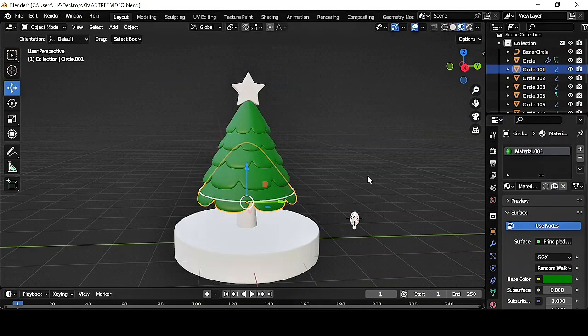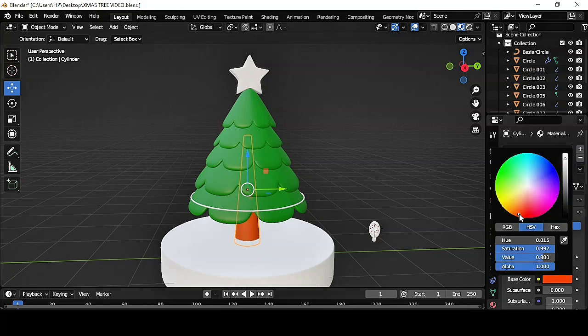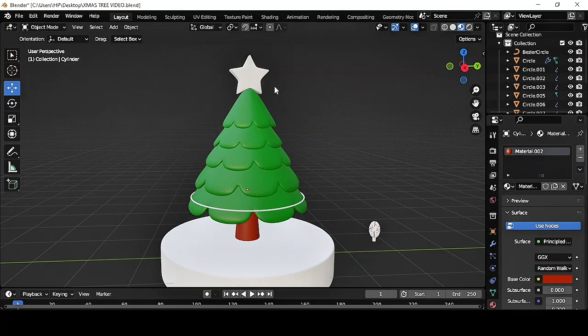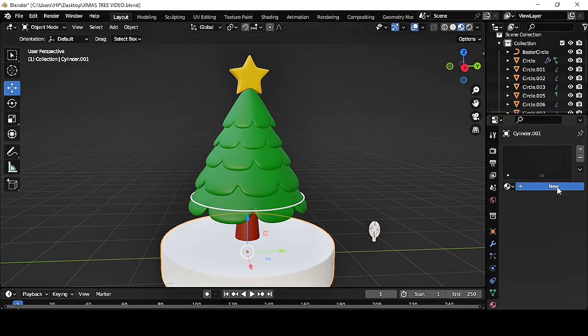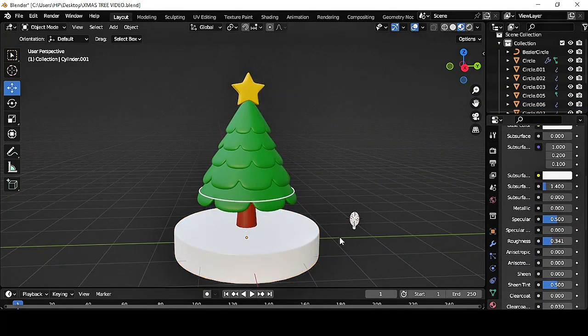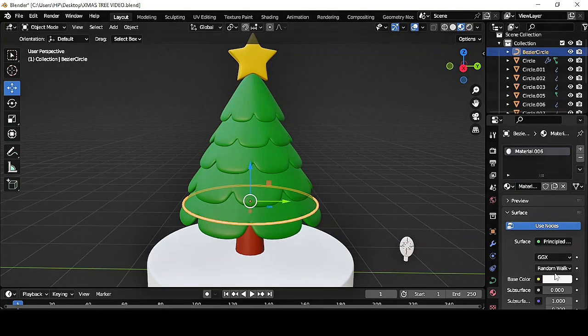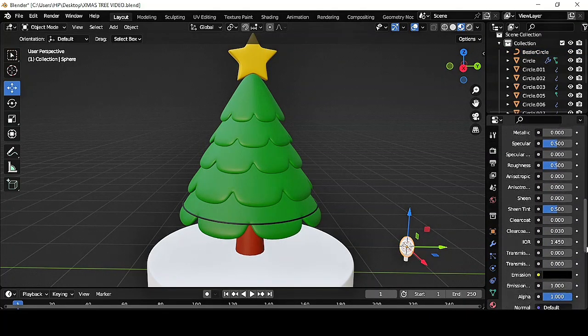Now let's quickly add some material so it's easy to see and work with. Now give my tree a green color and give the trunk something brownish and the star a yellow color. For the base, I'm going to leave it as white and reduce the roughness. Now I'll give the wire a black color.